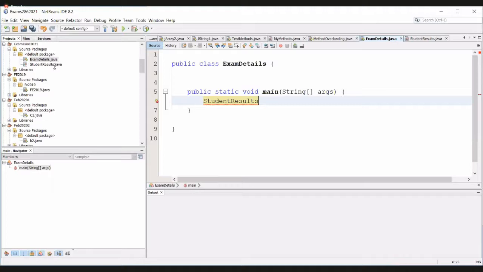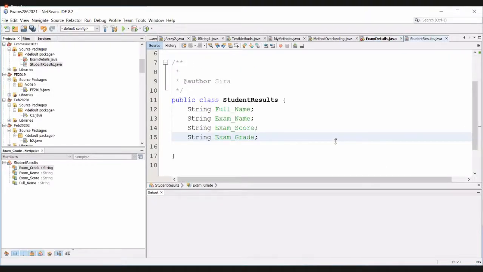Earlier, what I have done is I have entered field variables, right? These are called field variables. I have declared 4 field variables. One is full_name, the other is exam_name, the third is exam_score, and the fourth is exam_grade. These have been declared under the student and do not belong to any particular method, right? Then these are called field variables. Now I am going to show field variables.